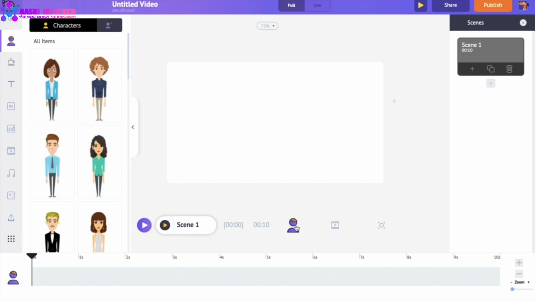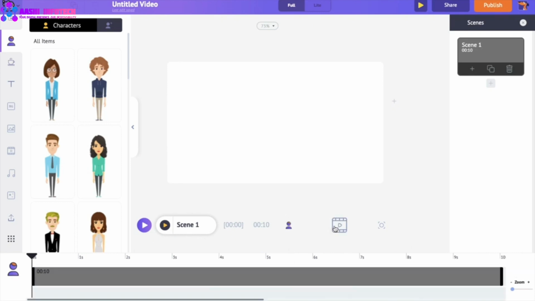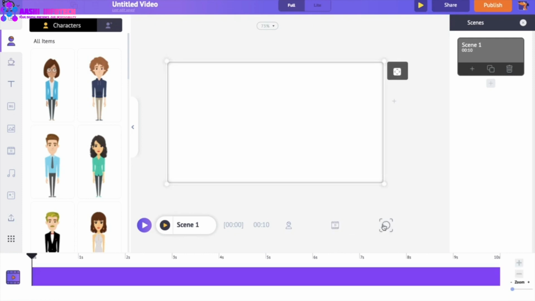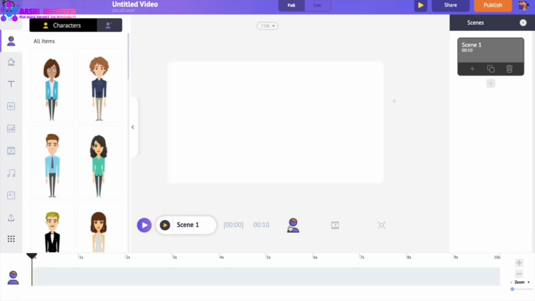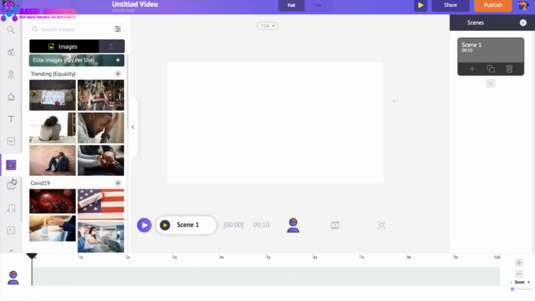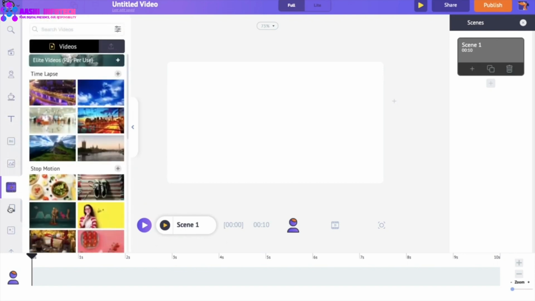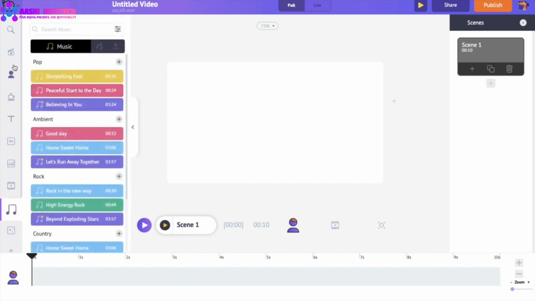Within timeline we have three different timelines, starting from the animation timeline. Then we have the video and audio timeline. And finally we have the camera timeline. On the left hand side is the library, which consists of all the animated characters, properties, images, videos and music tracks that we'll require to create this video.